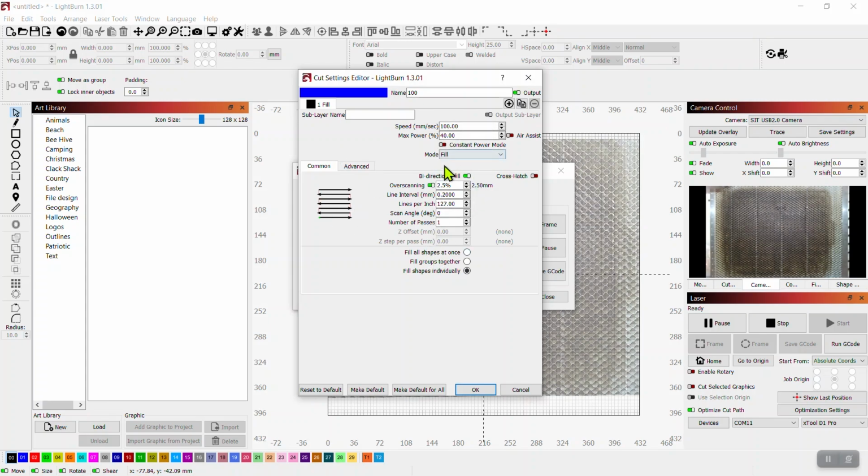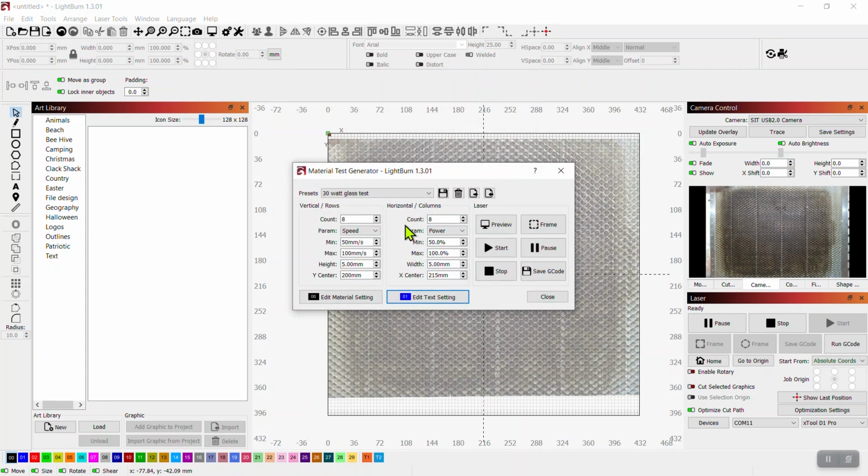And then the next time you run this material, you'll know exactly what to put in here by referencing the test grid. So I'm going to go in here and create a new test grid and just show you the steps. We're going to leave this one at 8 by 8. I'm going to set the minimum to 50, 100, 50, 100. This is going to be a very basic grid.